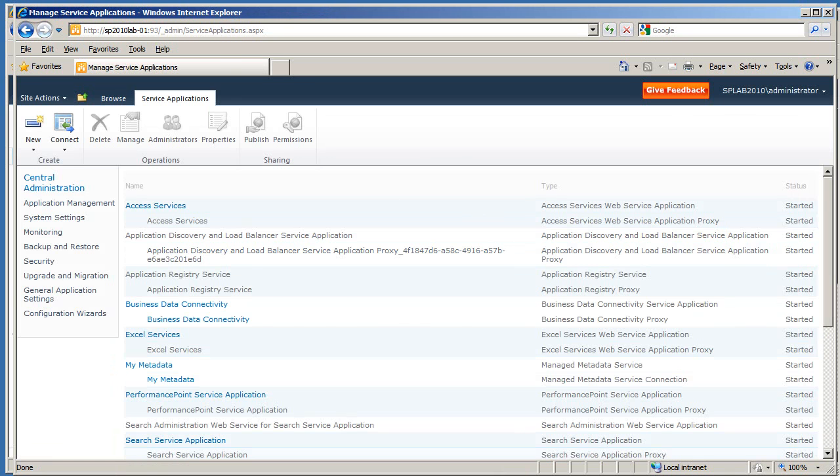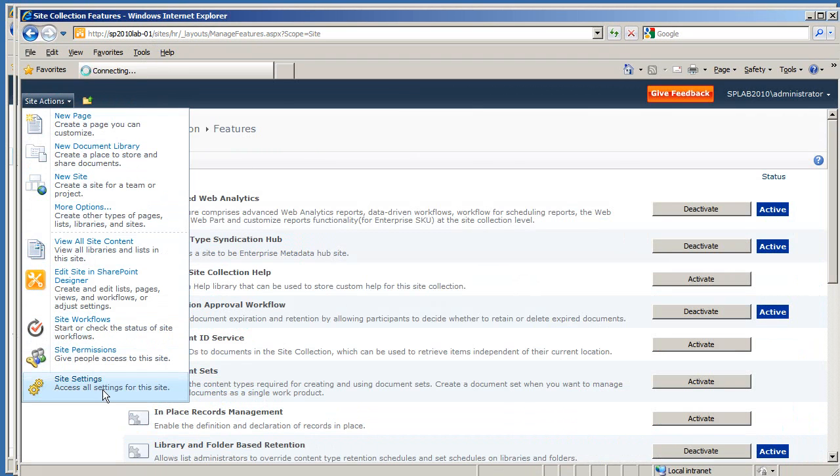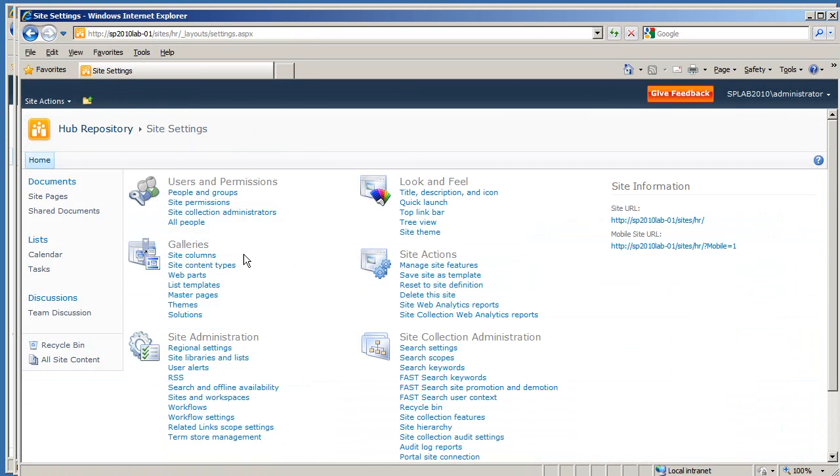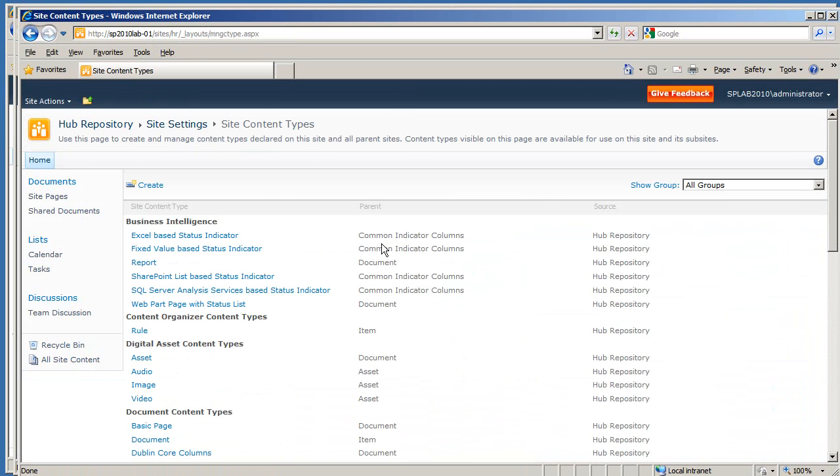So if we now go into our hub here, our HR site, we can go to site settings, and then go into our site content types here. You can select any content type to be a subscription-based content type here. What I want to do is create a new content type here.